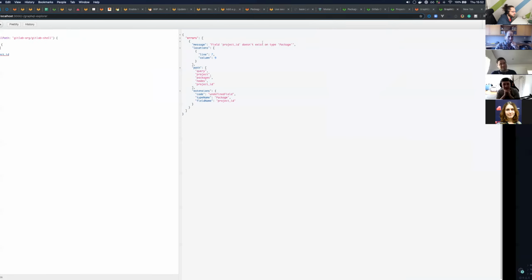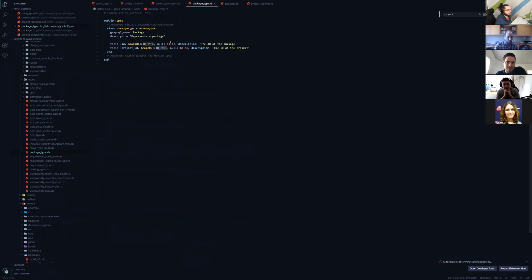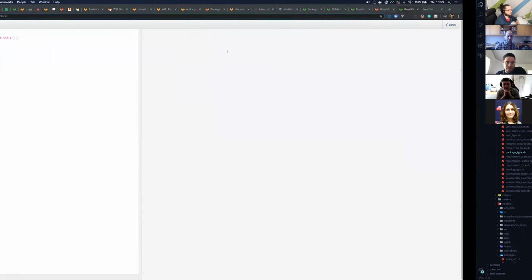So, well, ID, project ID. That's how it is. Maybe it should be not ID type, but integer type. Yeah, that would make sense since it's not the actual ID, it's just a foreign key.